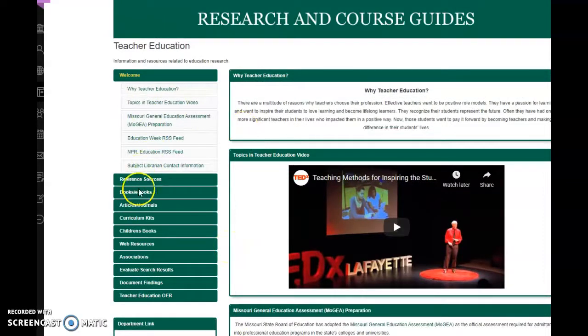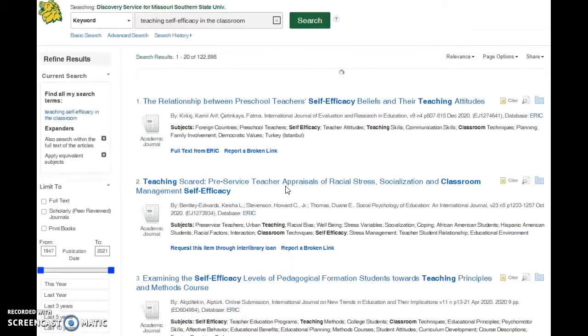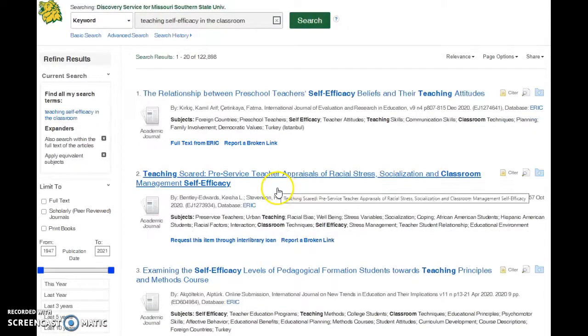The reason I uploaded this is it gives you a direct link to articles and journals. So if you were researching a topic, for example, teaching self-efficacy in the classroom, which is one of our projects that is happening in Education 650, and then when you click on that, it's going to pull up all the articles associated with that topic.